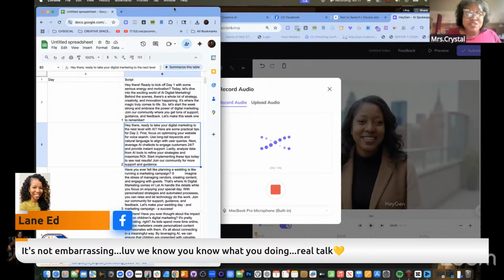And the next thing I want you to do is leverage AI chatbots. Y'all know we got that in the Creative Space Academy, so I don't know why y'all not using it anyway. I want you to provide instant support. And lastly, analyze the data from the AI tools to refine your strengths and maximize your ROI. Start ROI. Ooh, look at that. ROI. Now, what I want you to do is start implementing these tips today to see real results.